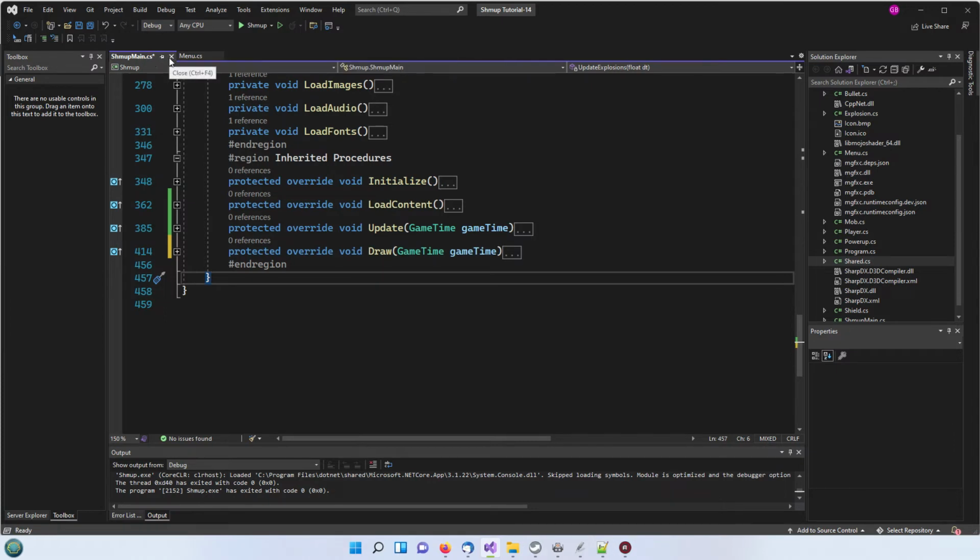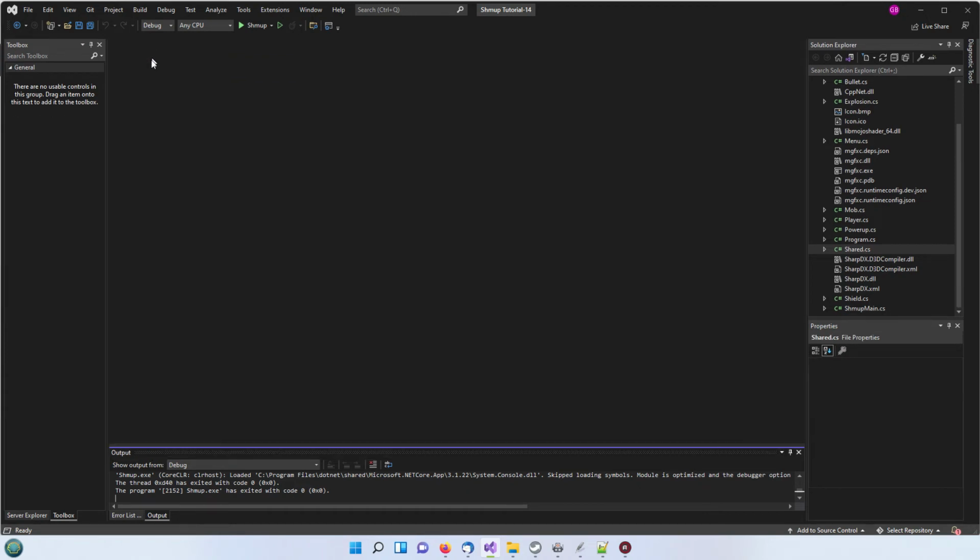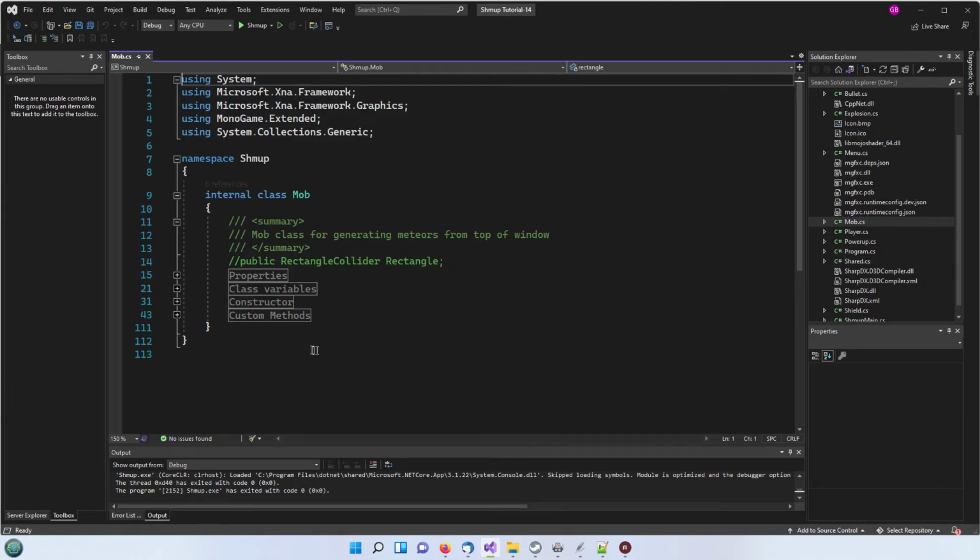Let's close the main. Yes, we want to save that. So the menu we've now gone over, we've finished with that. Let's go to the mob class. As you can see, by putting these regions in, it closes everything up by default, which is quite nice.